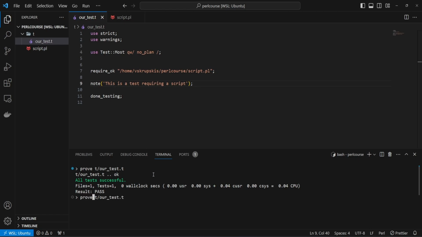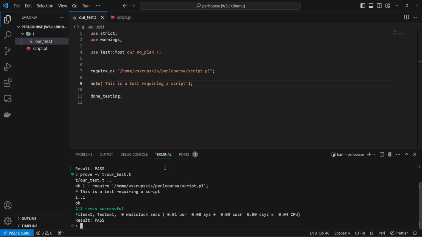So if you rerun our test with verbose, so -v, and look at the output now, we're going to see that this is our comment that we added before, and it says this is a test requiring a script.